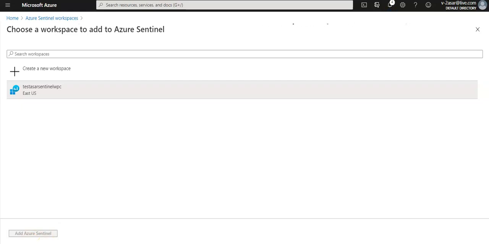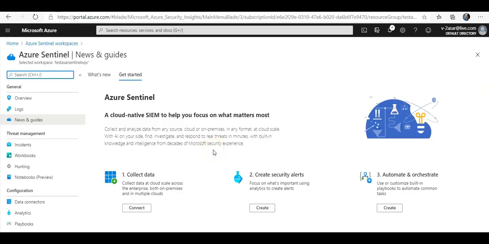Let me pause it and come back. All right. It says cloud native SIEM to help you focus on what matters the most. Go and read more about it. You will find it really, really interesting.